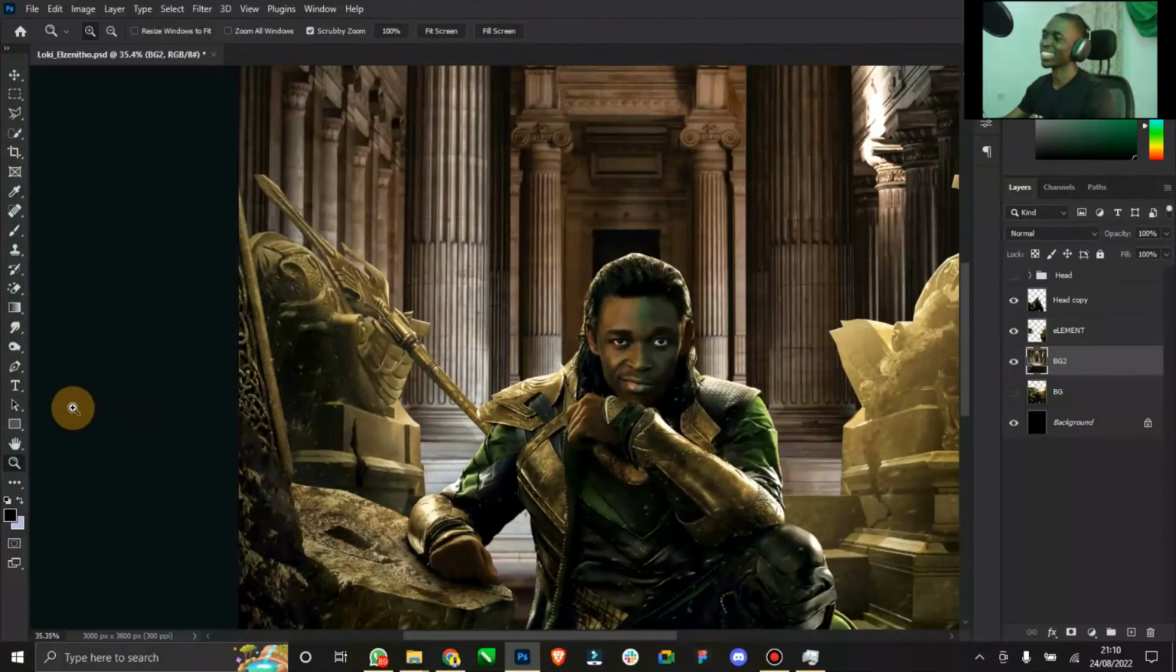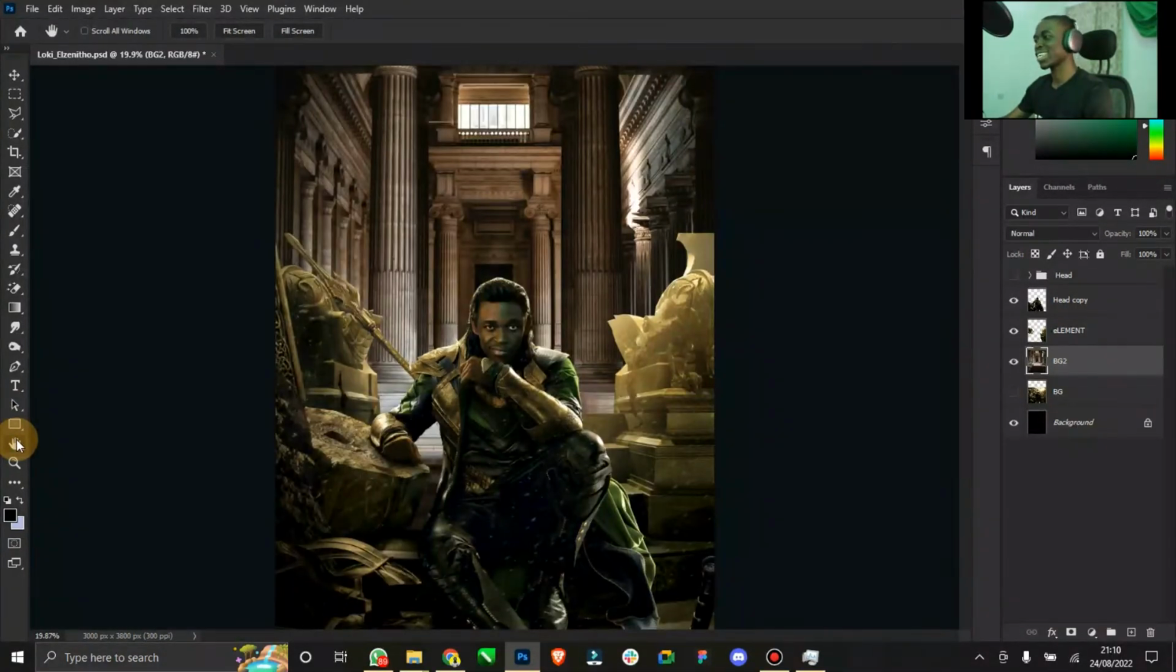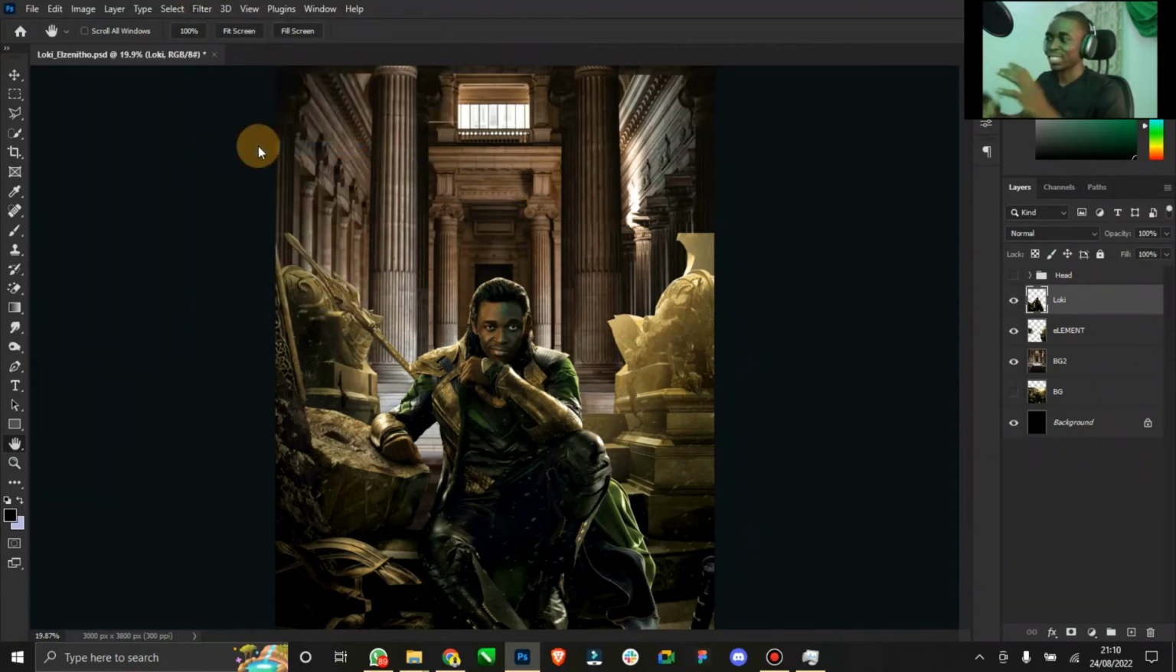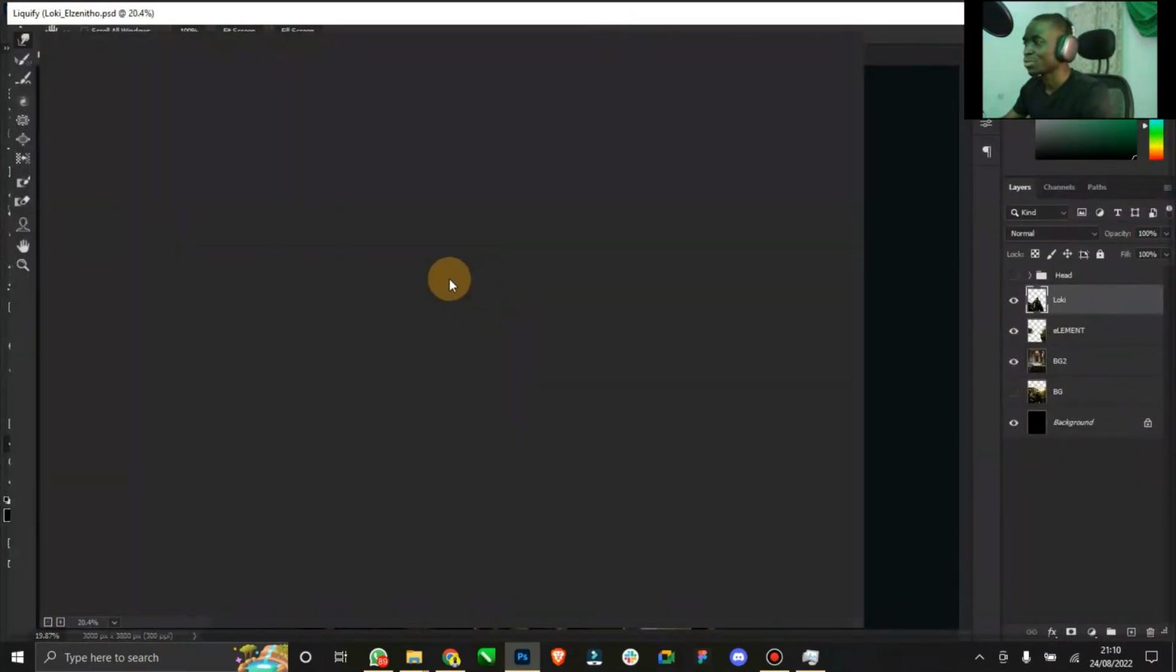I'm looking at this image. Sometimes when you stare at an image so much, it just seems kind of unreal. Like this design itself, Loki, it's looking unreal. I don't know, the head looks kind of big. So before we go to our background, let's just quickly edit. Let's liquify. It's looking just kind of unreal.